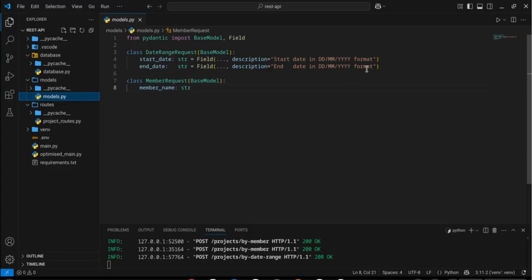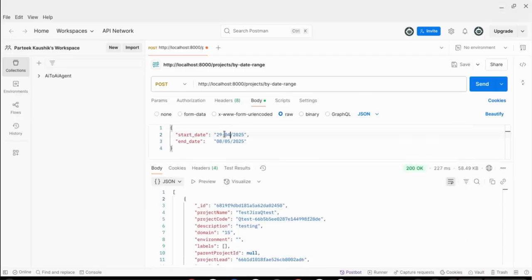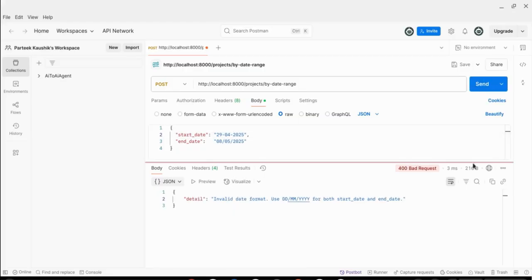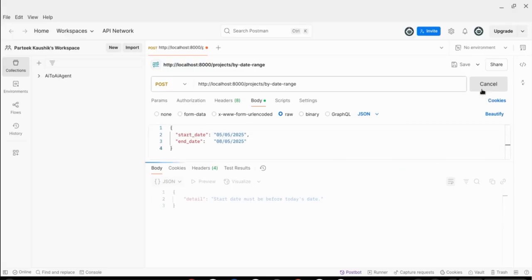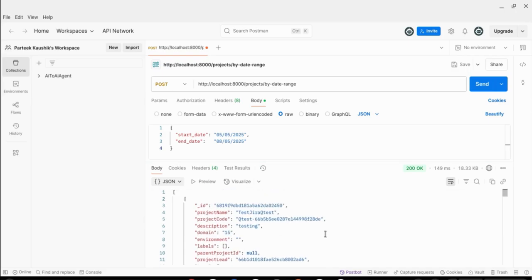Also, the format needs to be like this. If we pass the date in any other format, it will not work. If I try to pass it in a different way, then I have handled it properly. So it is an invalid date format, and we also got 400 as the status code. And then I'm going to change, and I also handled properly if we enter the start date as today's date or anything above today's date, it will return us an error. So start date must be before today's date. And if I try to change this to 1 day back, it will work fine. Yes. So that's how I am handling everything here.